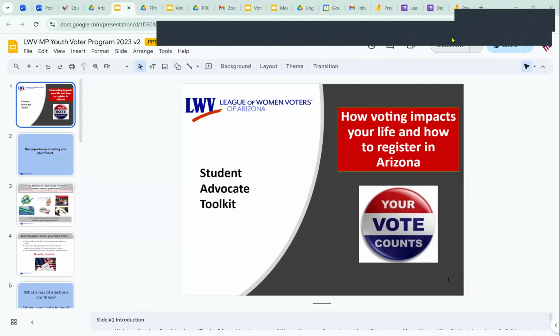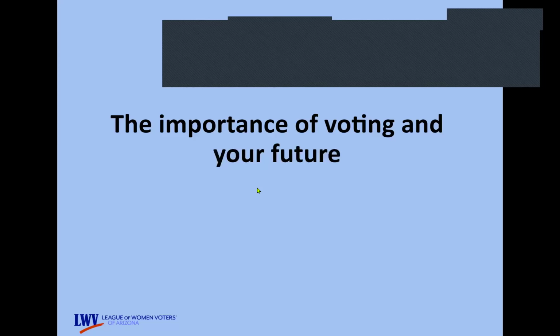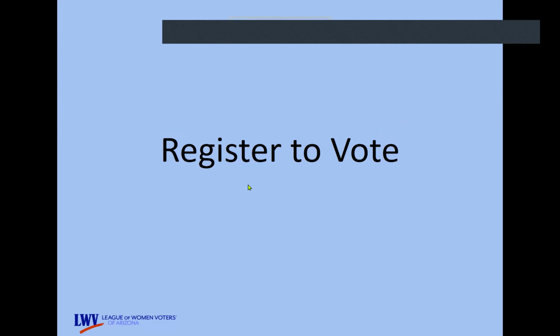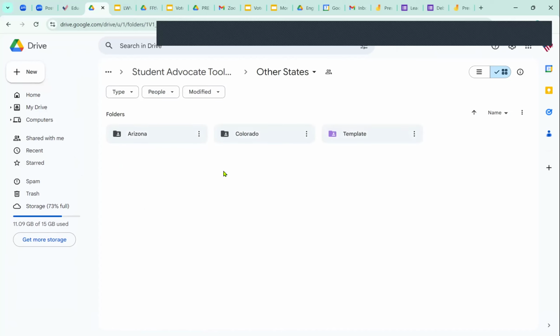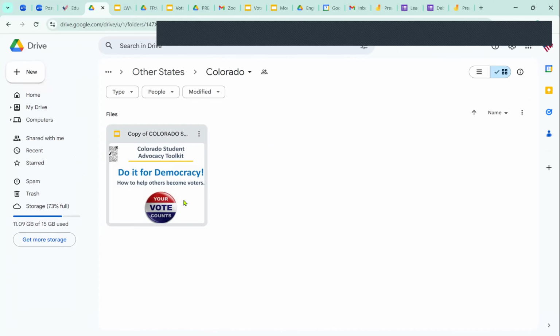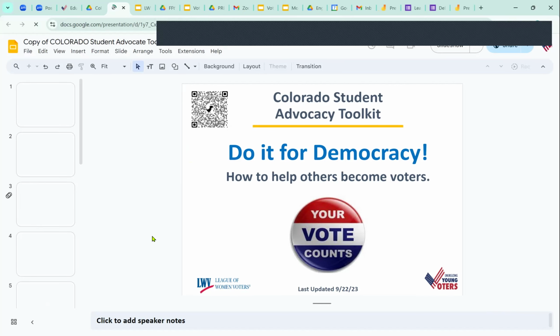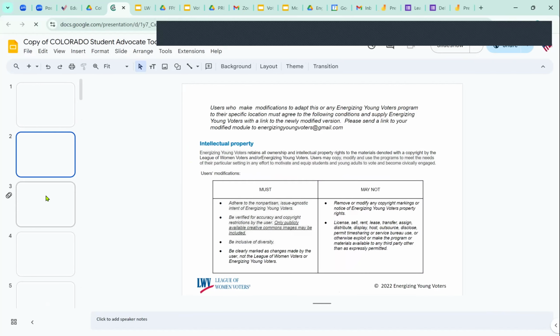So Arizona has already done it for themselves. There it is. Got it. Okay. And they've made some changes, but not too many. And so has Colorado. Now, Colorado's also a vote by mail state, but you can see how they've adapted it for themselves.